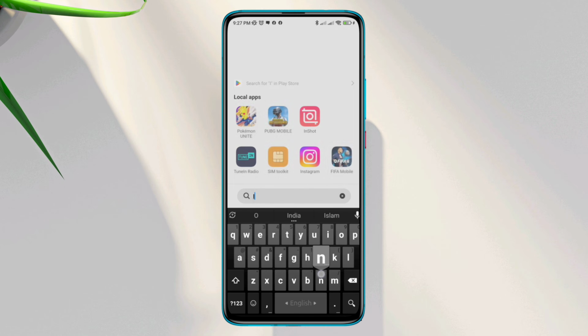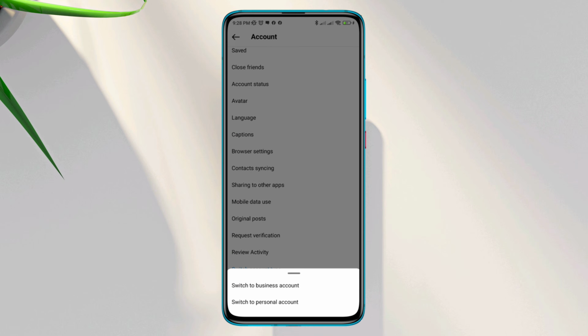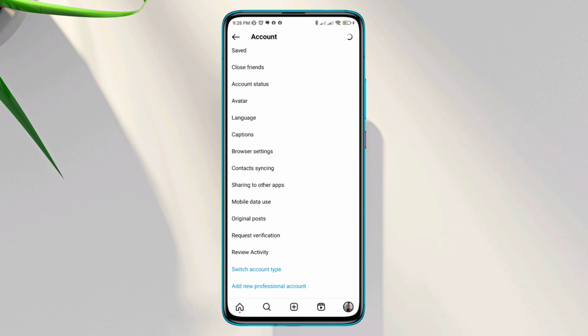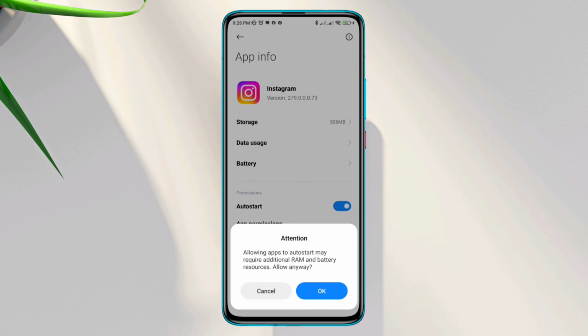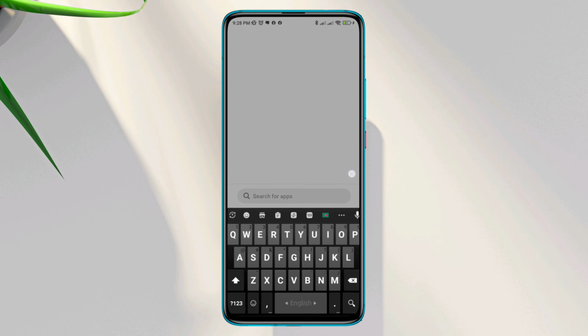You need to open Instagram, open Settings, tap Account, choose Account Type. Now switch to Personal. Now, if you are using a business account, just for a moment, make your account personal. Now, if you still have the issue, tap and hold the Instagram app. Tap to enable Auto Start. Now, choose Clear Data. After that, open Play Store.